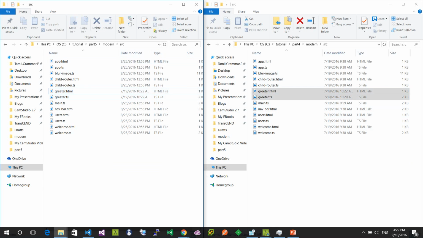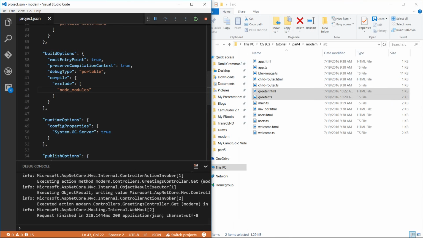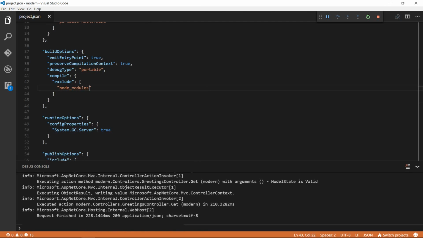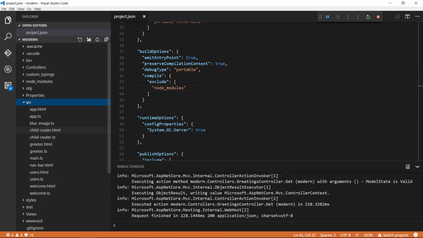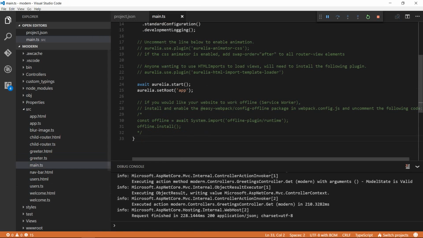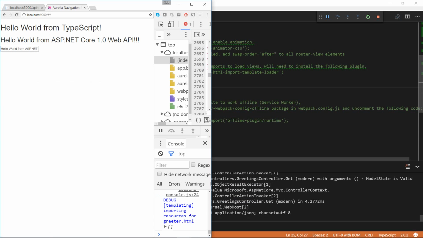Okay, so now let's go into Visual Studio Code. Let's maximize this and we'll go into the startup file, which is main.ts. And there we have set the root component as app. We're going to change that to go to our greeter component. As soon as we save this, you can see that auto refresh will work and we'll see our greeter component, and we can say hello there, and you can see that the two-way binding works.